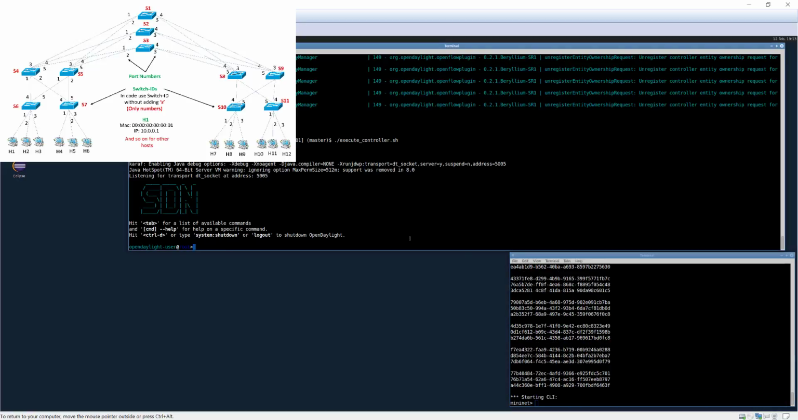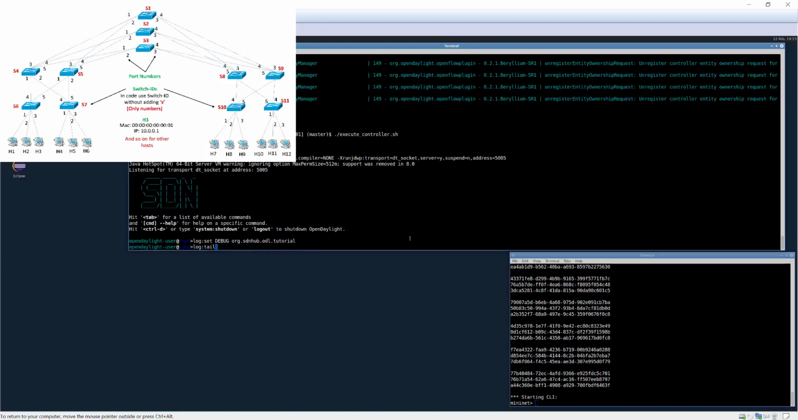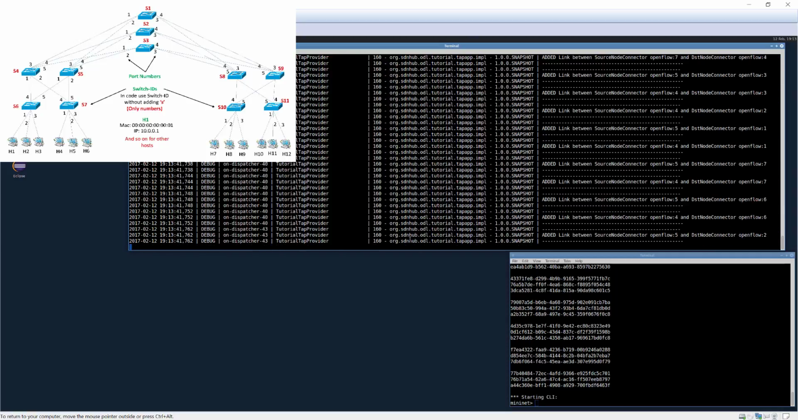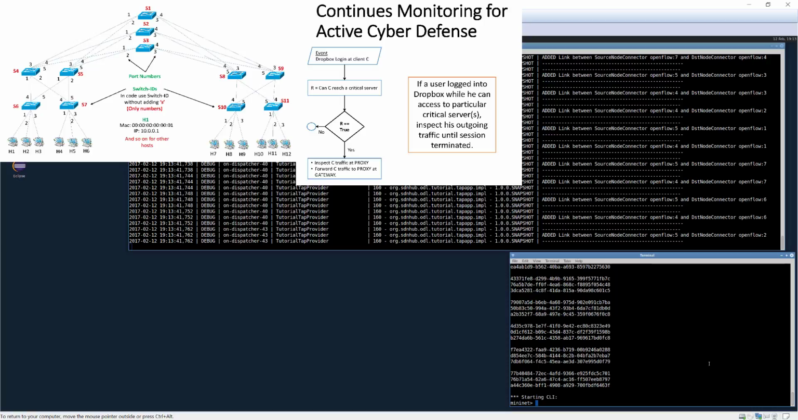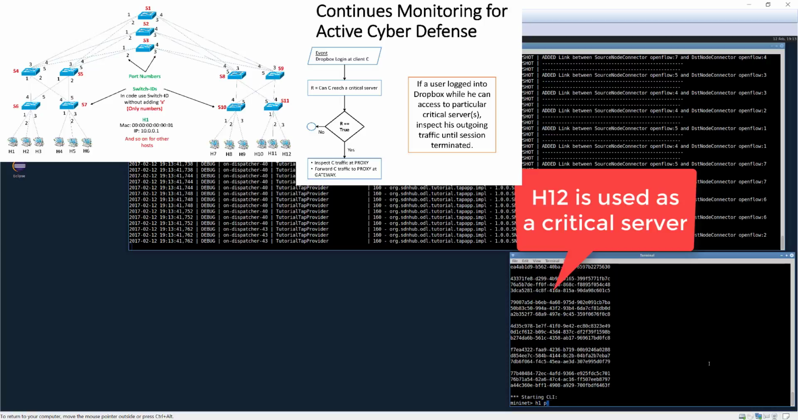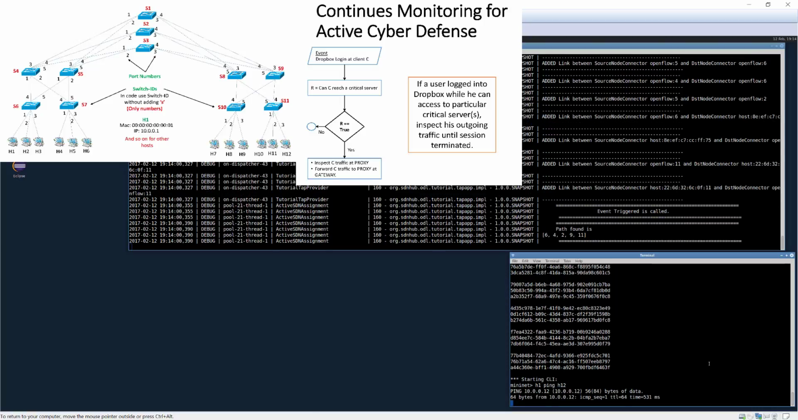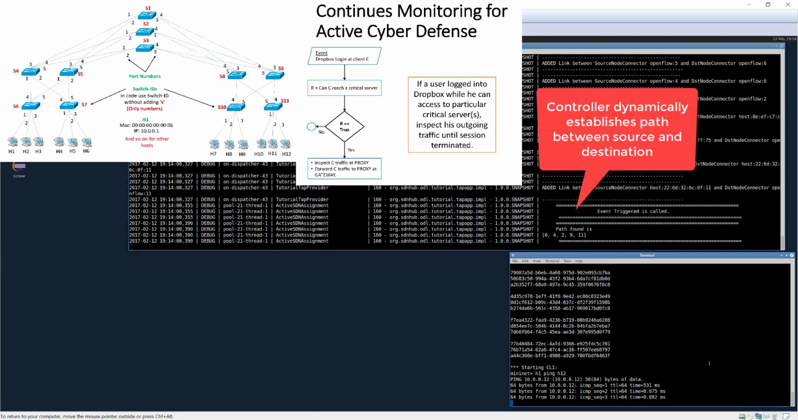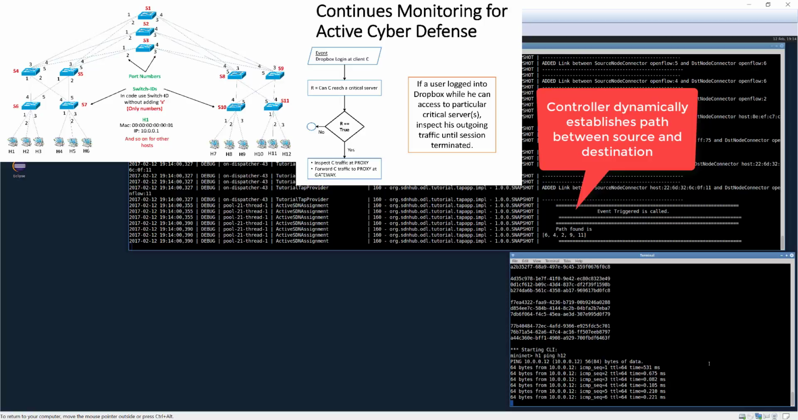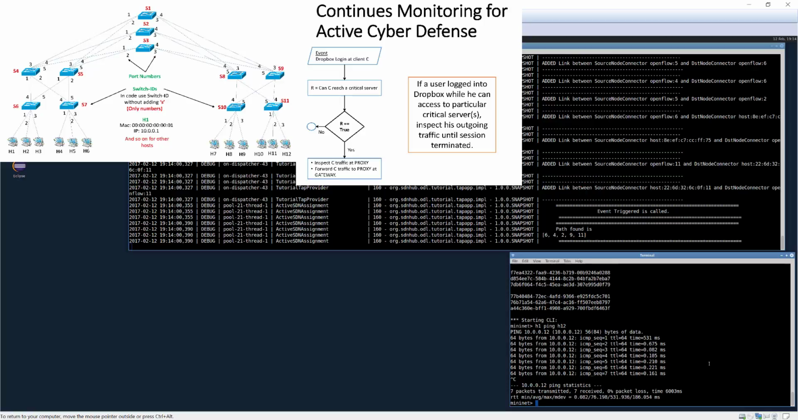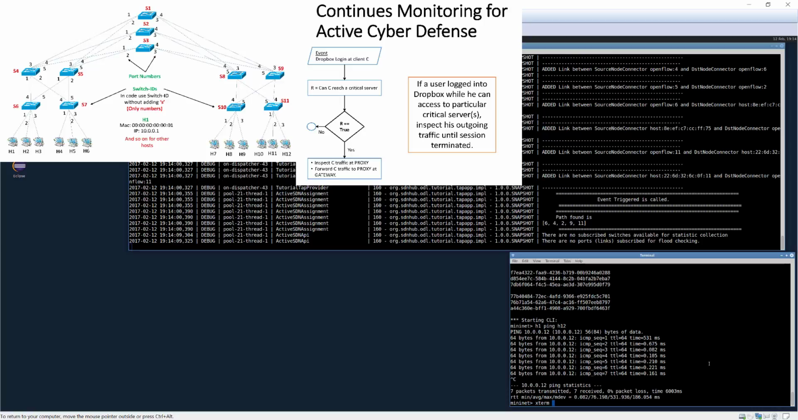So once the topology is created, we are using H12 as our critical server and we are using H1 as our malicious host. So first we will establish a connection between the malicious host and our critical server to make the condition true, as the malicious host is reachable to the critical server. And as you can see, the controller dynamically establishes a path.